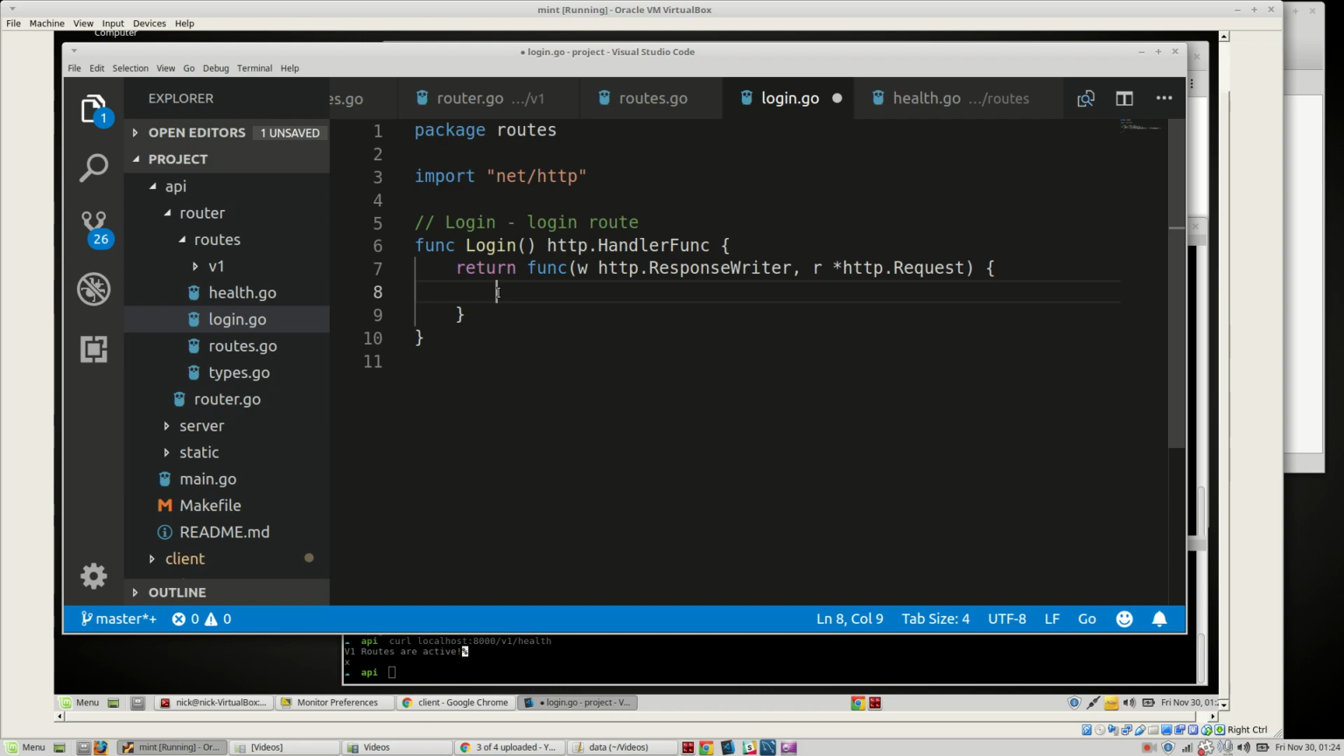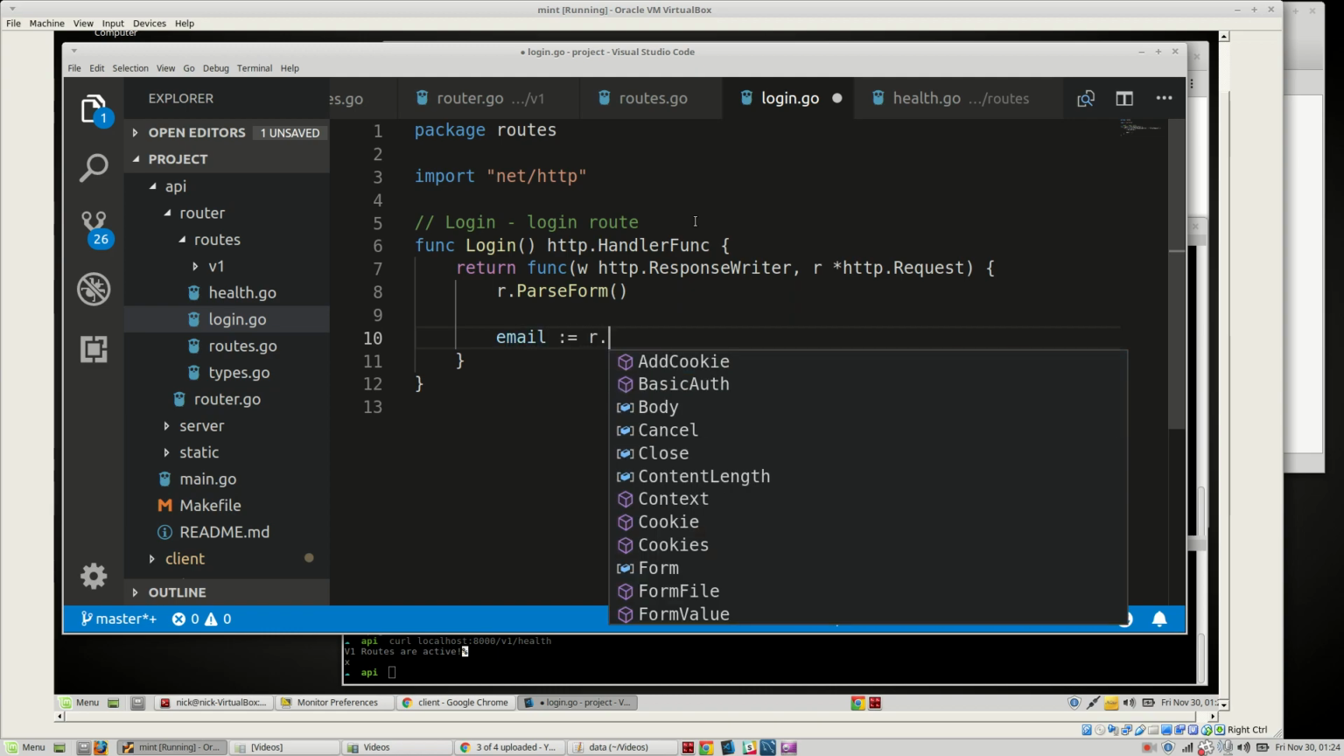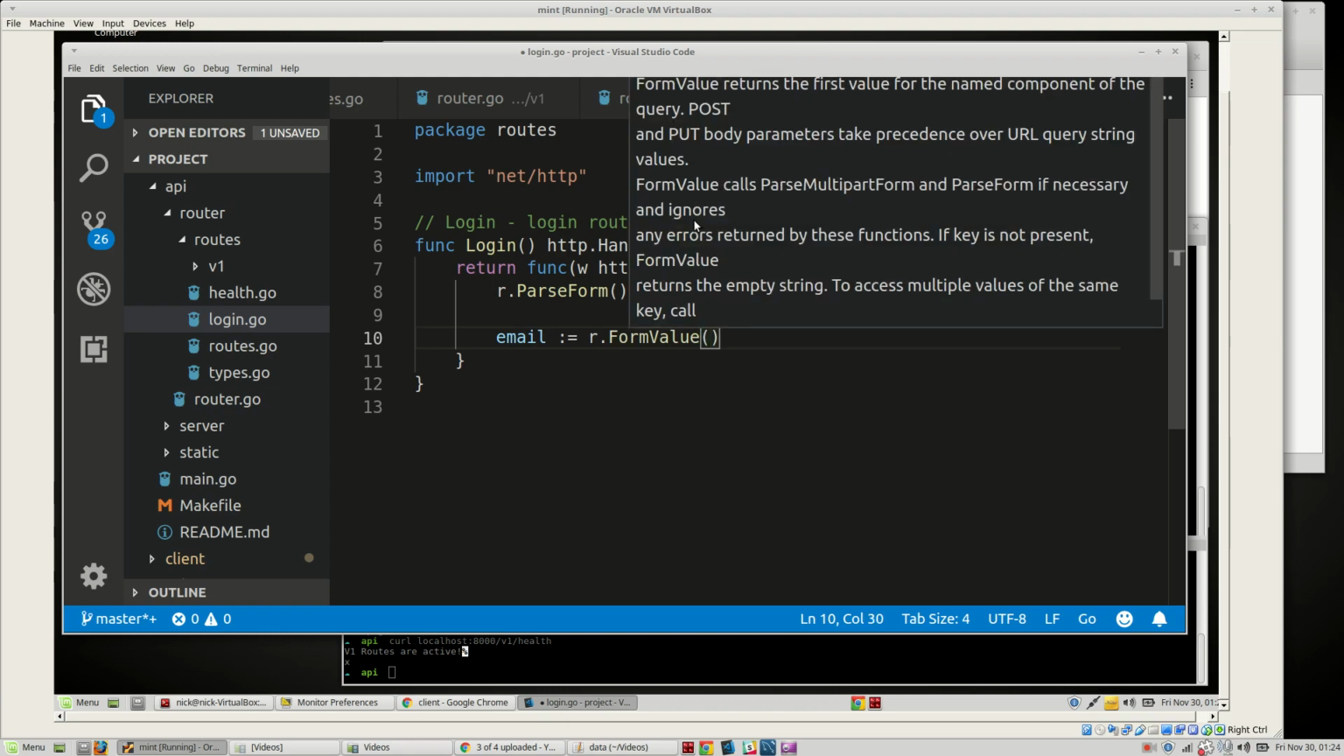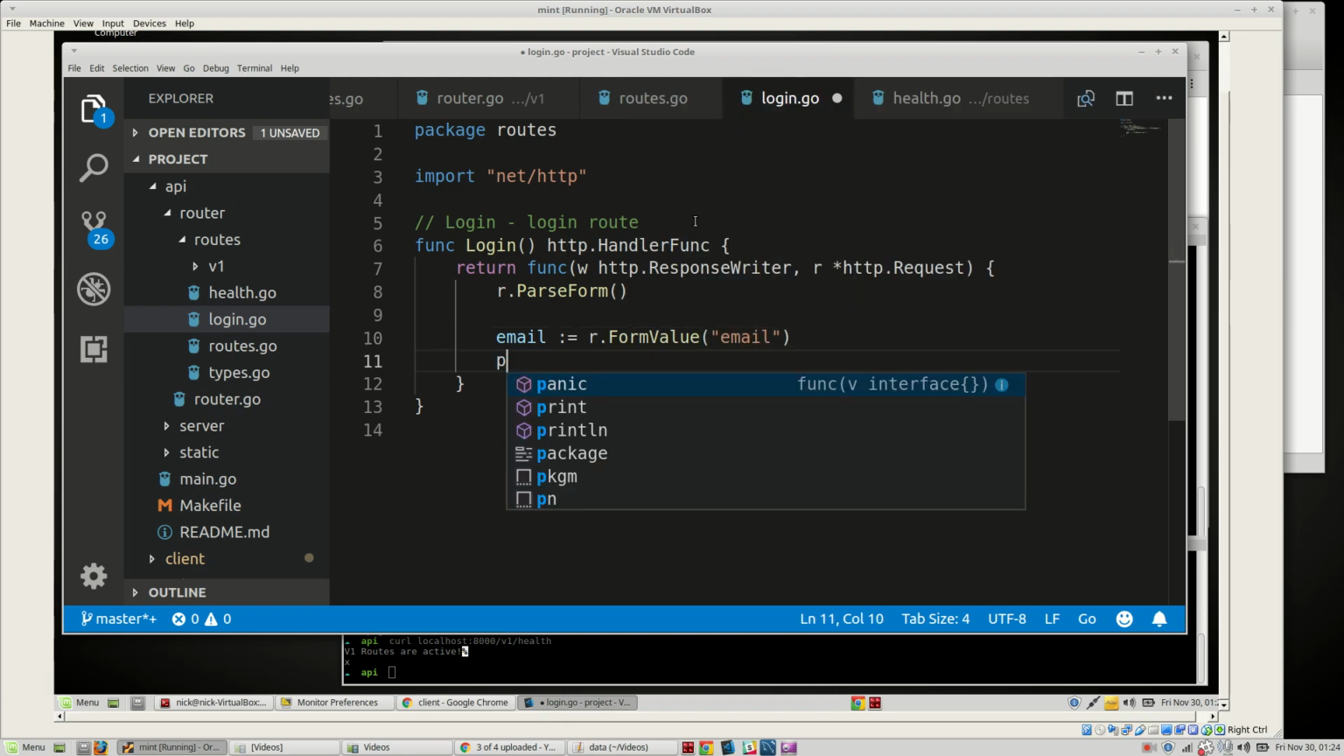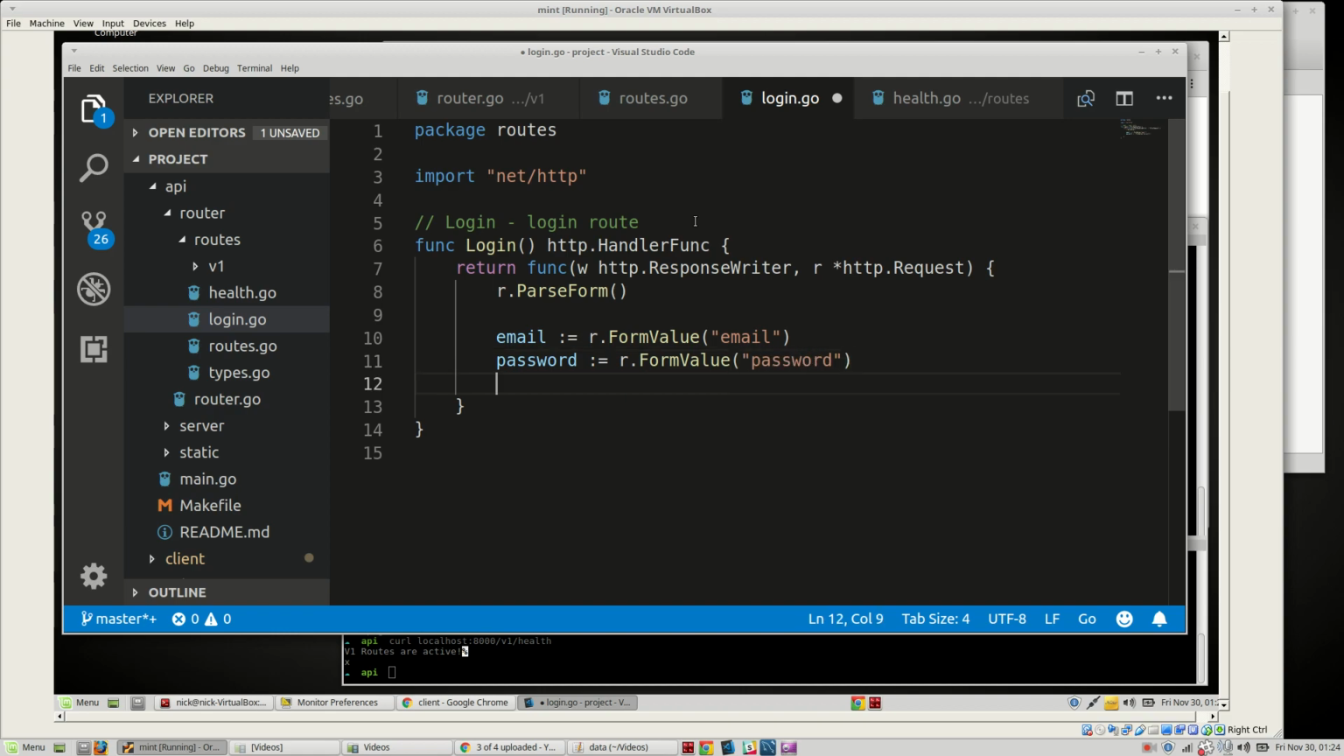With Go, you need to tell Go to parse the form before you read the form. So let's go ahead and do that. We're going to parse form, okay, and that basically allows you to grab the data out of the body. So we're going to say email, and we're going to do r.FormValue of email, and we're going to do password, r.FormValue of password. Okay, and what we're actually going to do is just log this real quick, and I'm going to show you what that looks like when you try to actually post to the server with this data.